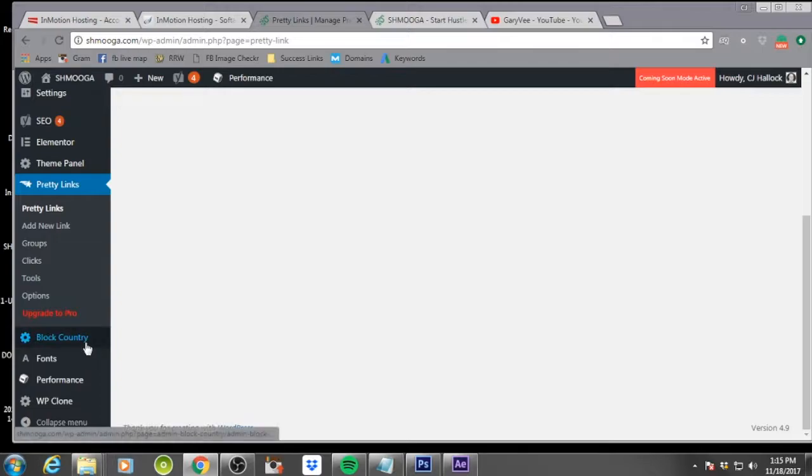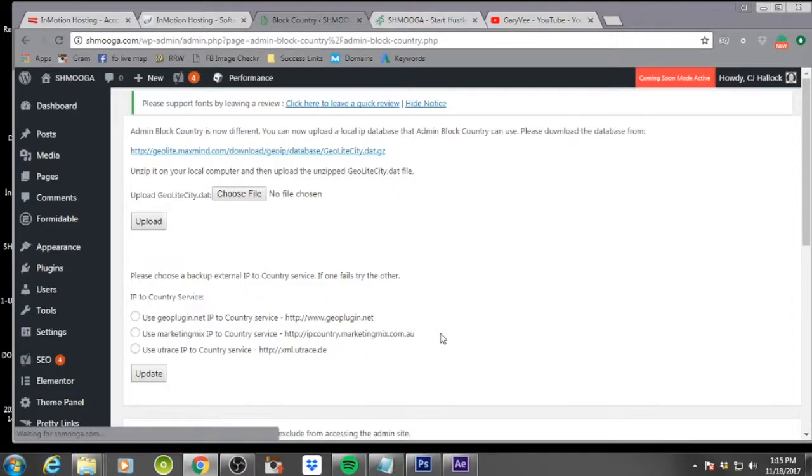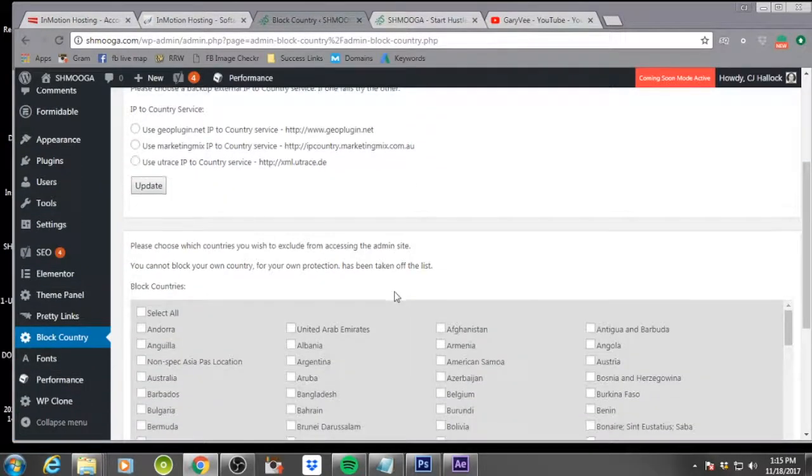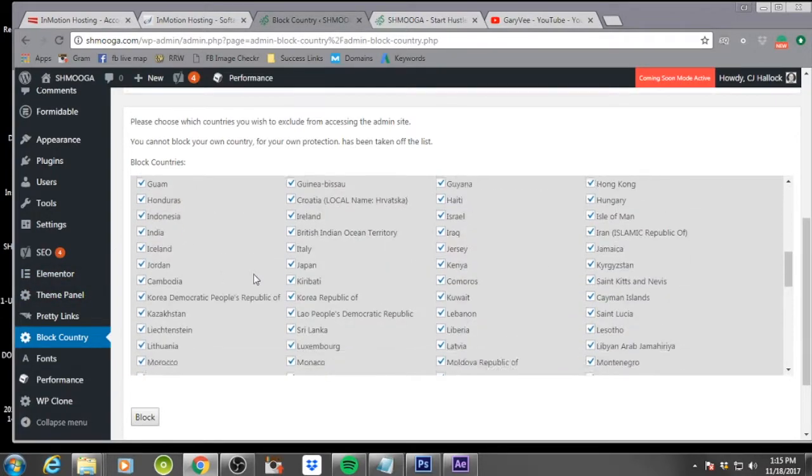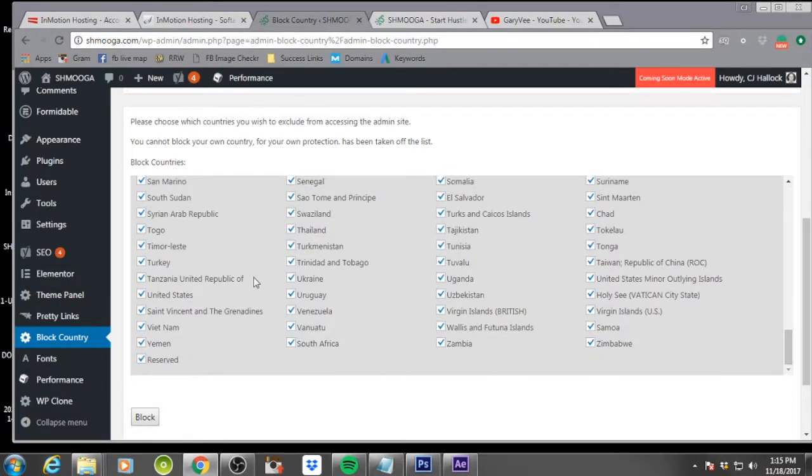Next thing is block country, and since we went ahead and activated that, we're going to come in here, scroll down, click select all, and it's going to select every country with the exception of the country that you're in. So if you're building this in the United States, it won't allow anything outside of the United States. It'll make everything check but the United States. If you're in South Africa, same concept. It'll block all countries but South Africa.